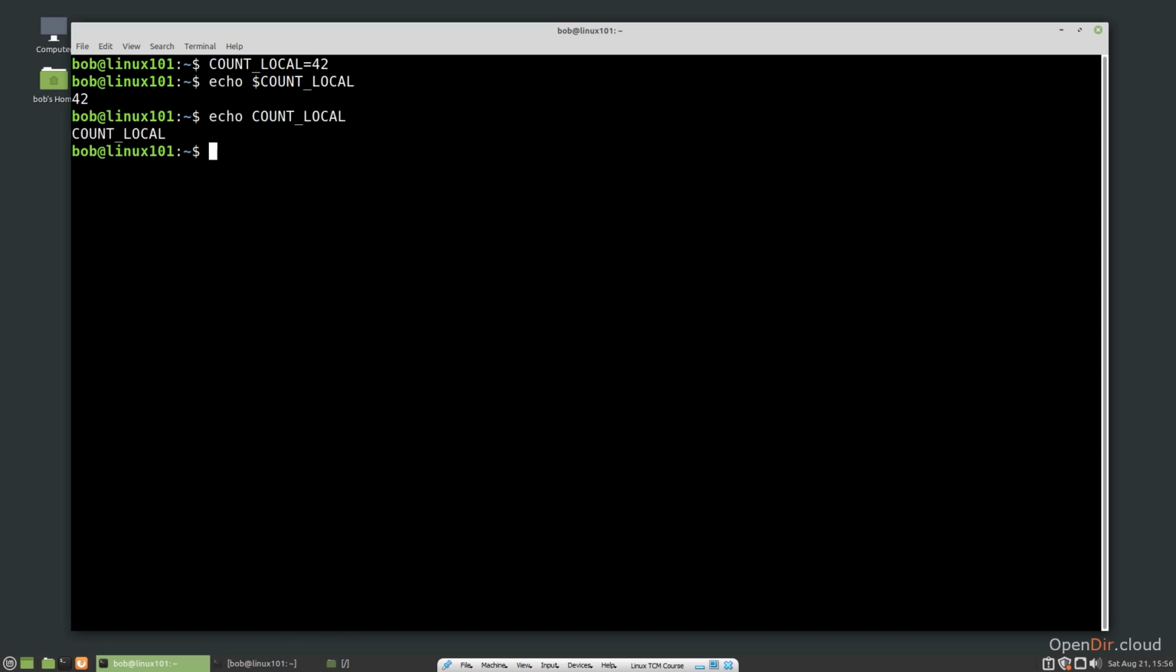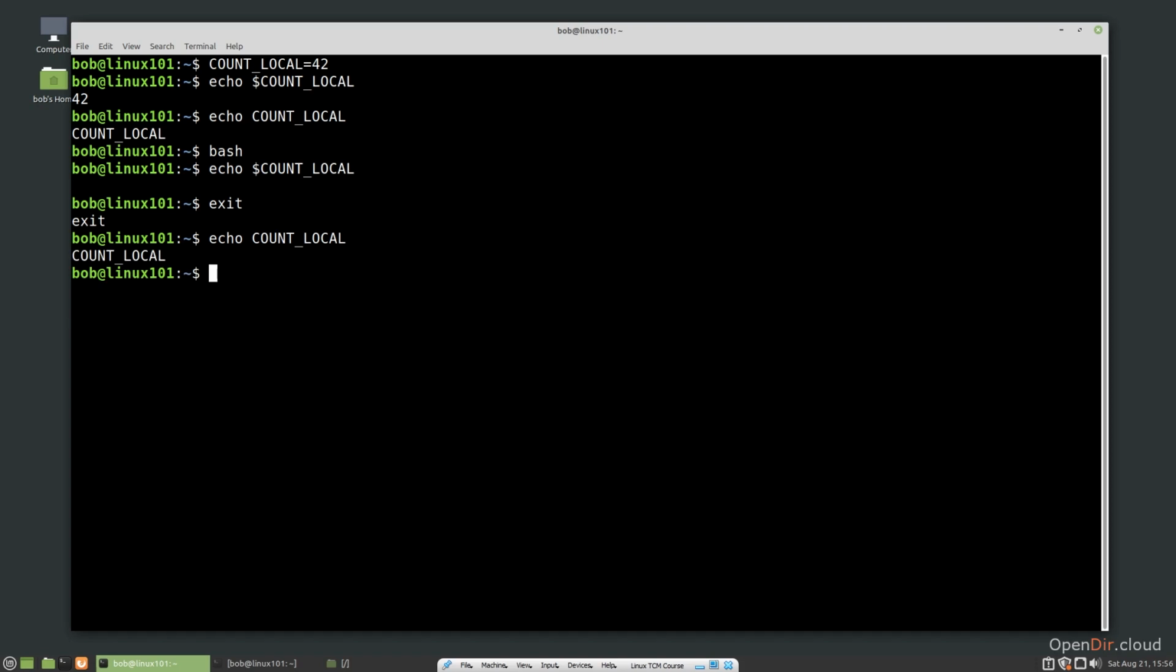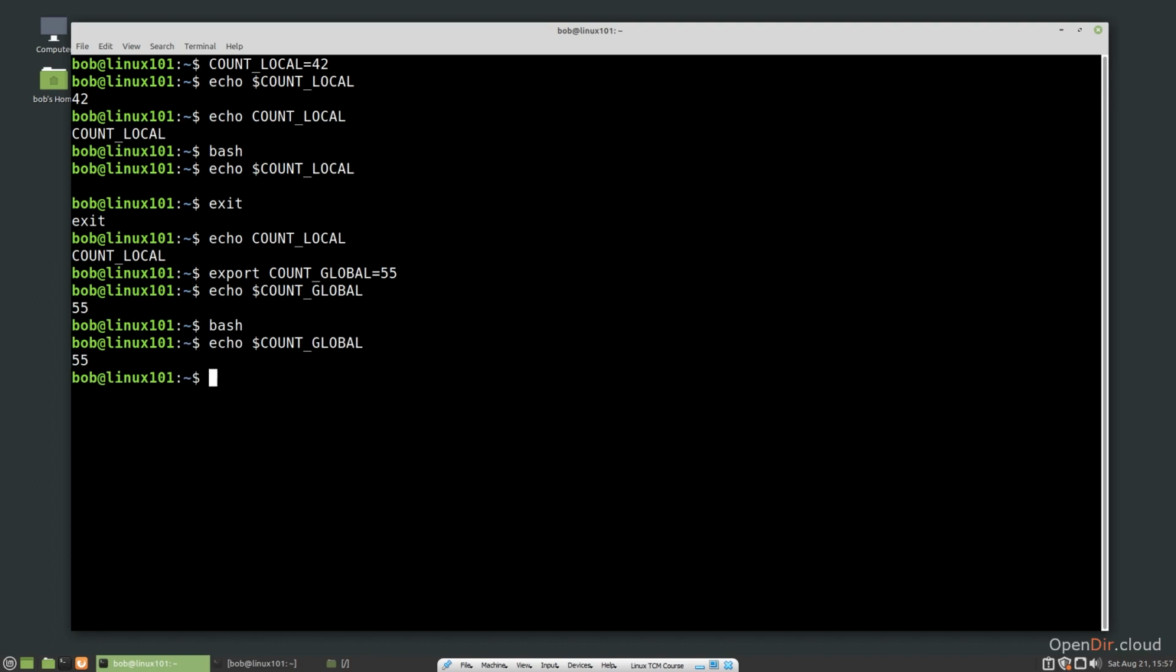If we create a subshell, we can see that the variable doesn't exist. If we wanted to set a global variable, we use the export command. Here we see that the global variable exists in the shell in which it was created and the subshell too. If you want to unset a variable, use the unset command. Notice that we didn't use the $ sign when we unset the variable.